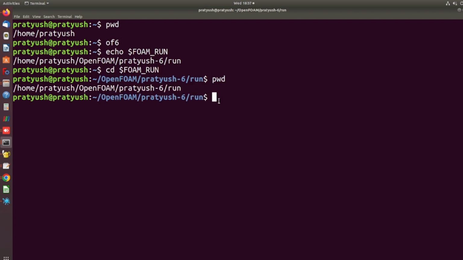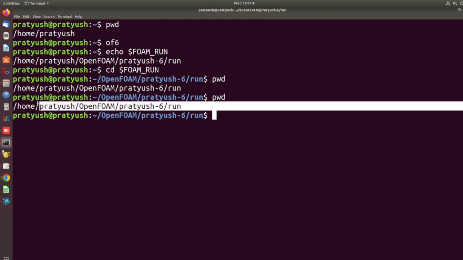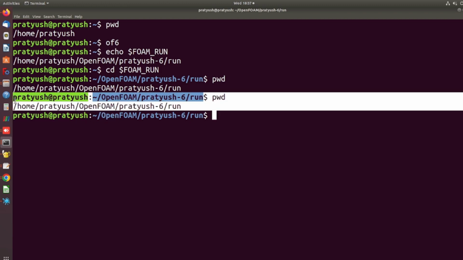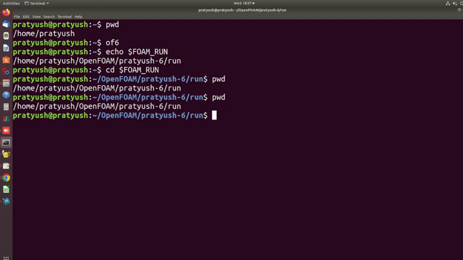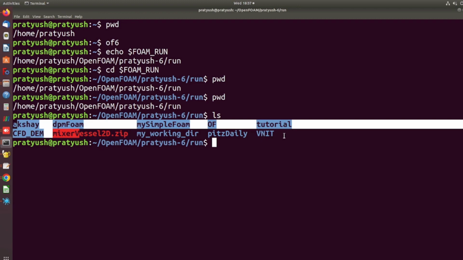Now the ls command is used to list all the files present in this location. This is the location where we are working, the working directory. If I want to know what folders are present here, I can use the ls command. ls means listing, so I want to list all the folders present here. If I type it, you can see that there are different folders present.